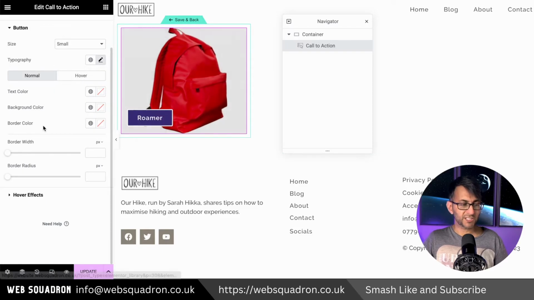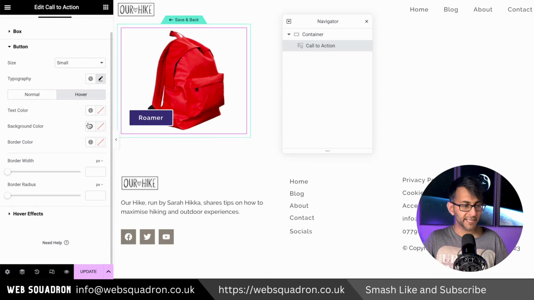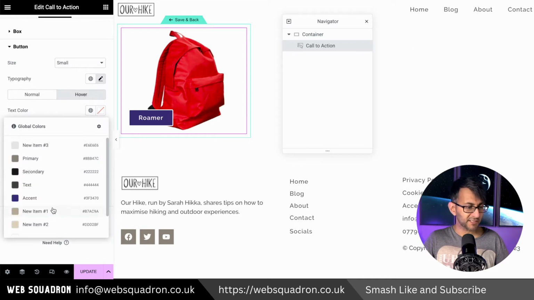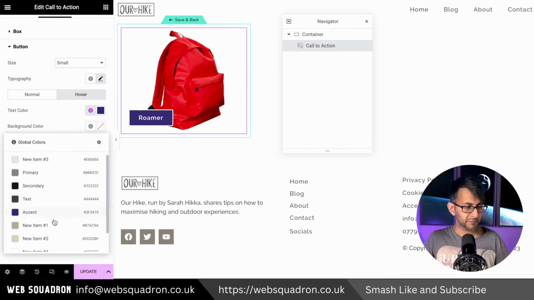I'm not going to change the colors here because it's bringing through all the colors that we've already got in our global library, but I will go to the hover effect and I'm going to say make the text color be the accent color and make the background color be white.